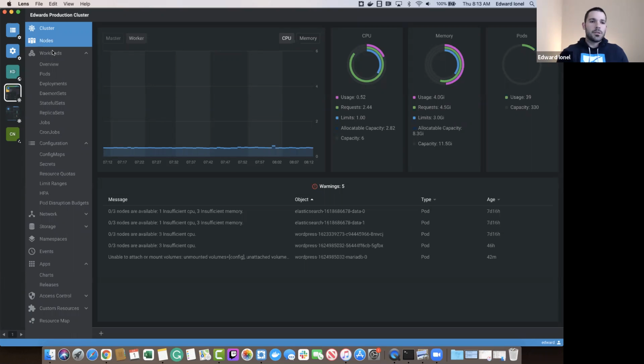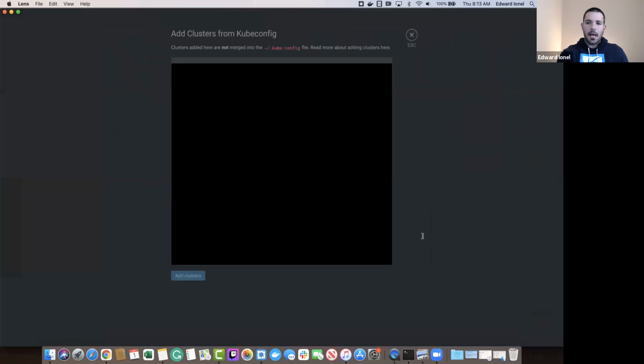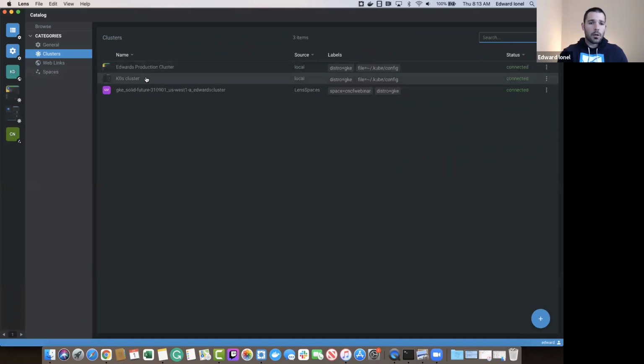Another way to do this is going to your catalog, clicking clusters and adding the plus icon here. And then you can directly click or copy and paste your kubeconfig directly to Lens here as well. This is what Lens is looking for on your operating system. And that's how it will automatically leverage your cluster and actually add it to Lens. Great. Let's jump back to our cluster.